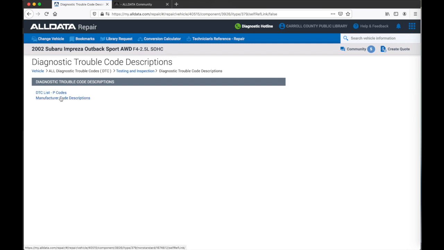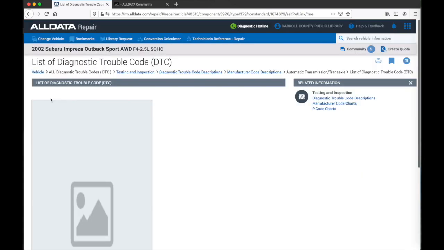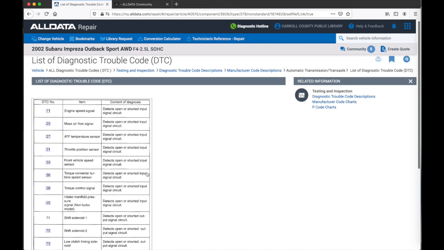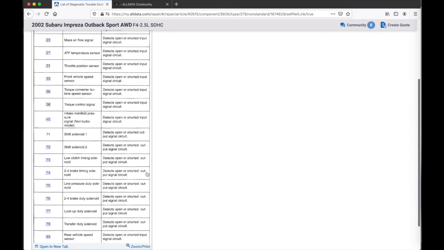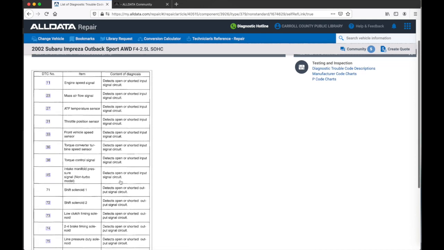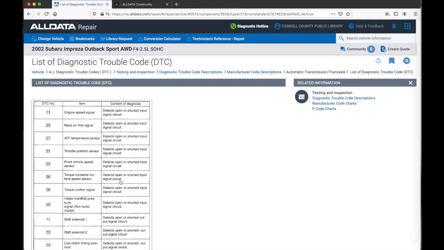So wow, code descriptions, and for the transmission. So it really, as you can see, drills down into a level of detail for the diagnostic codes, and what the number is, what the item is, what you should do. So this is a great resource for anyone who's doing repair, maintenance, or diagnosing issues on a vehicle. So that is AllData Pro.